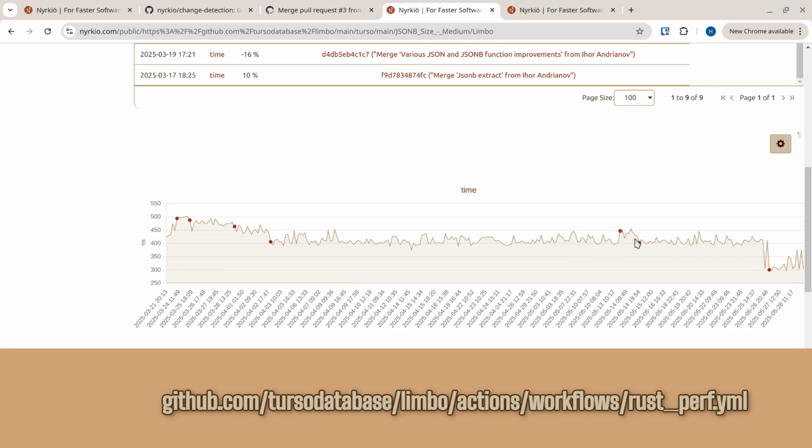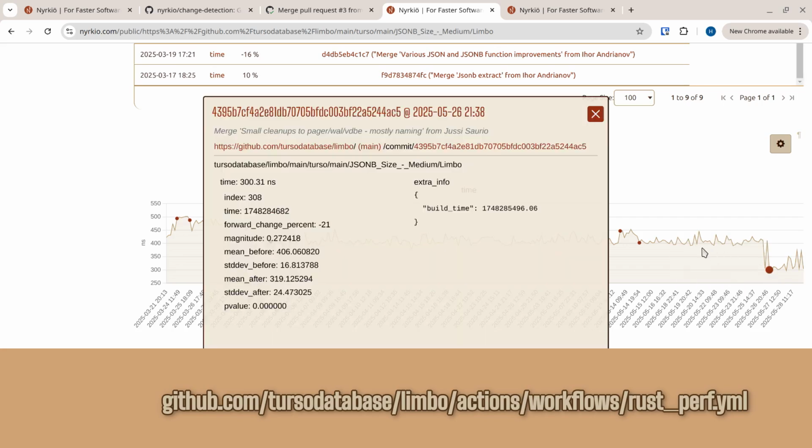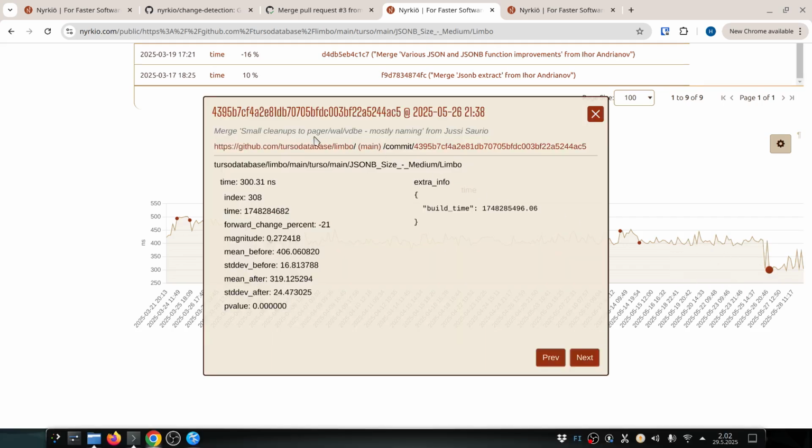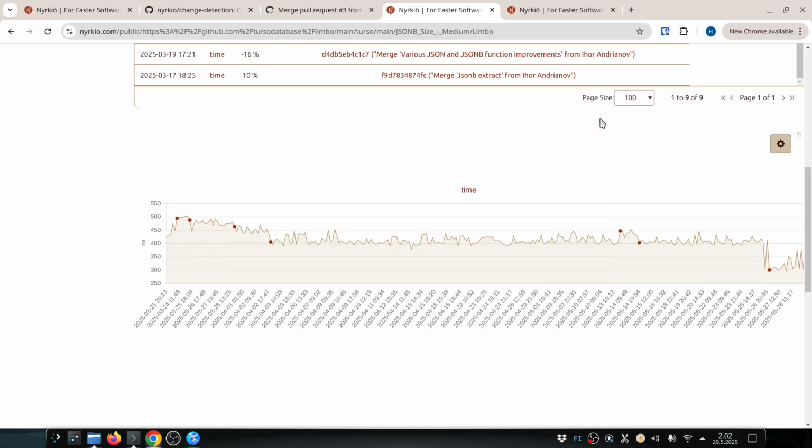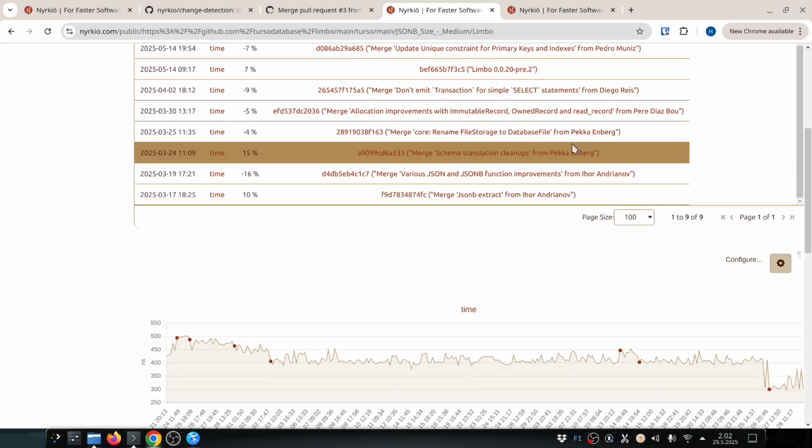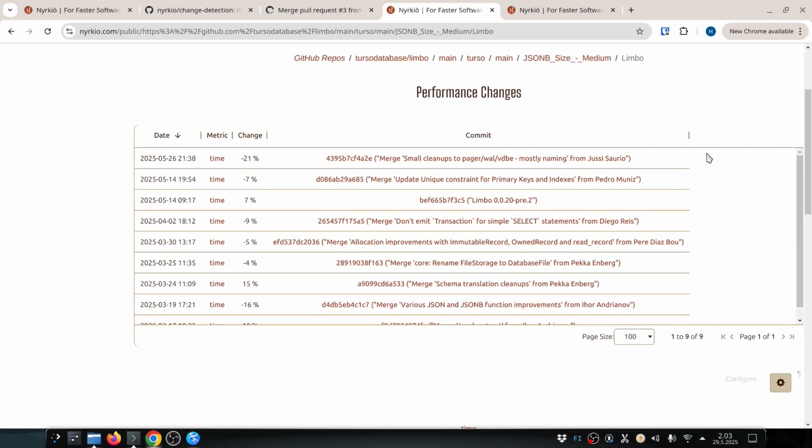So here are some small change points. It went up and down a little bit, probably not significant, but here is a significant change which has been alerted. Should we see what is the GitHub change? Small cleanups, yeah, sure. Good cleaning by Jussi Saurio. 21% reduction. All right. So this is what Nyrkiö looks like when you get it installed.